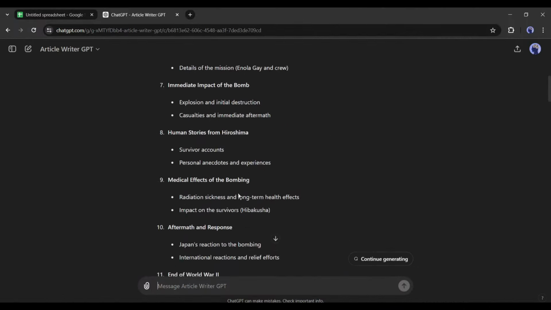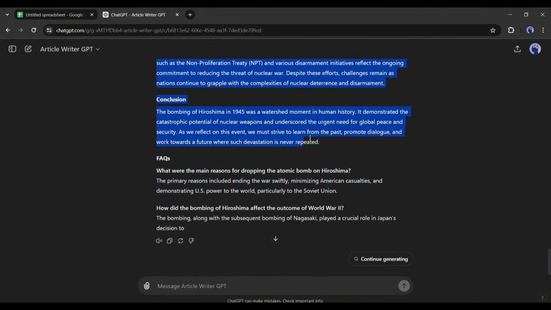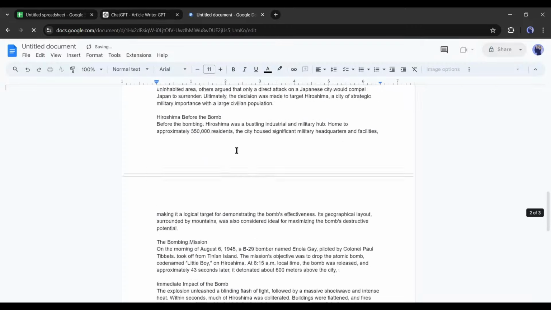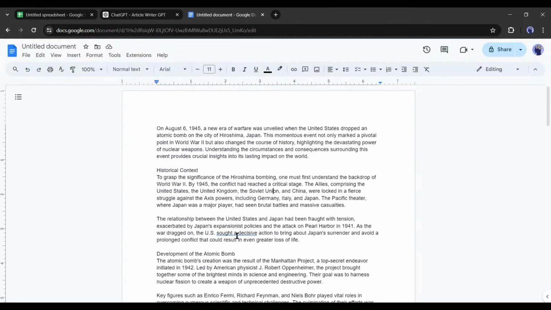And here it is, our article is ready. Now I will use only the body part of the article as my video script. Copy the script and keep it on a doc file. Alright, our script is ready. Now let's move forward to actual video creation.